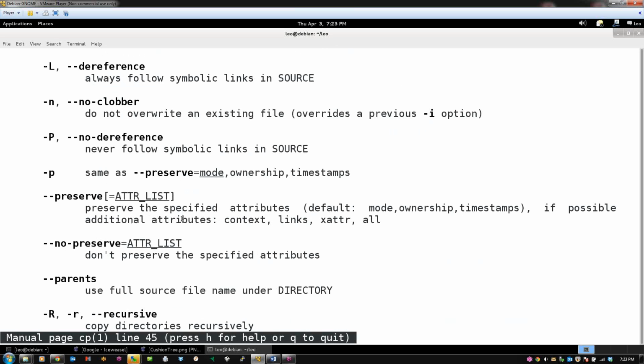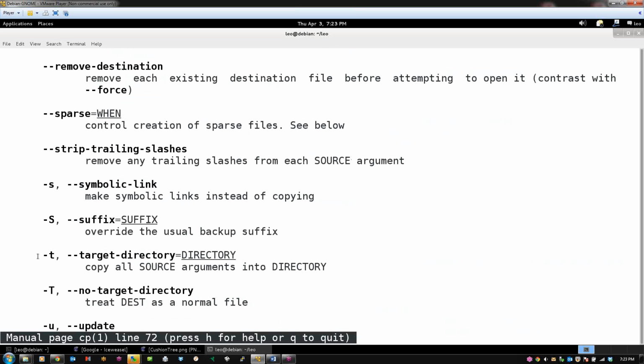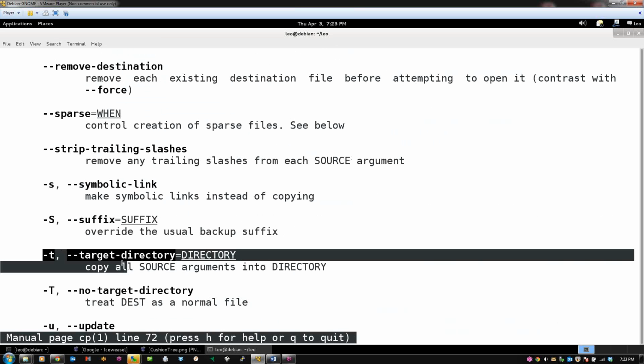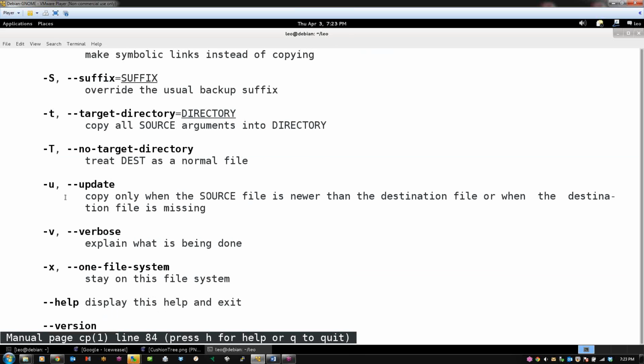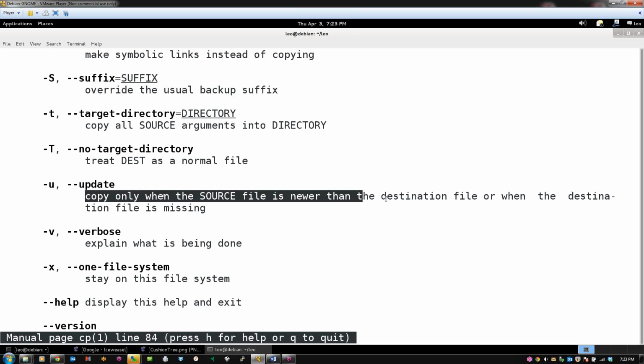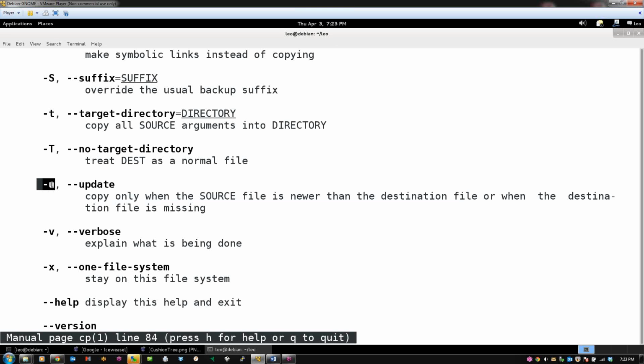Then you have -t, come down here. -t for the target directory, copy all the source arguments into a directory. So -t is really for target or destination. You have -u, which is update, copy only when the source file is newer than the destination file. If you keep your directories relatively the same, you're not rearranging them all the time, and you constantly just want to get all of the updates to the destination directory, you can use this sometimes.